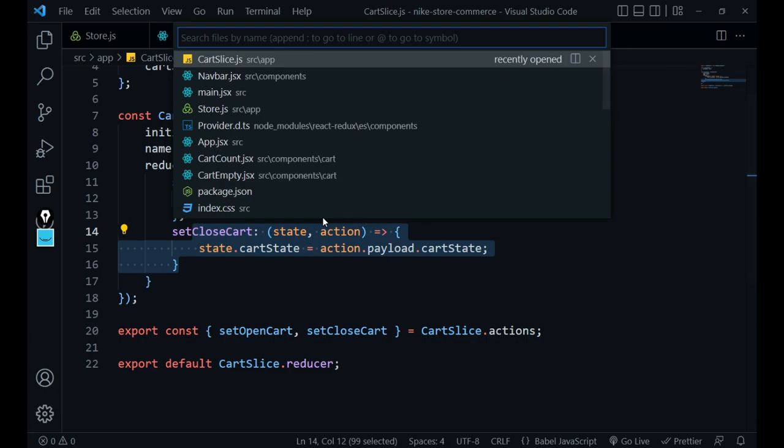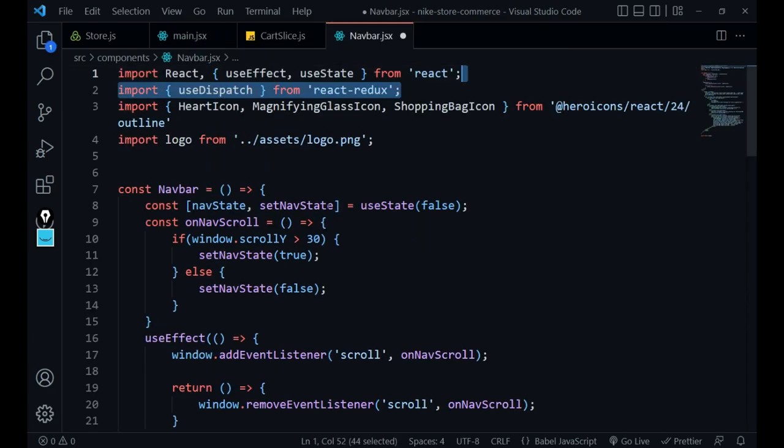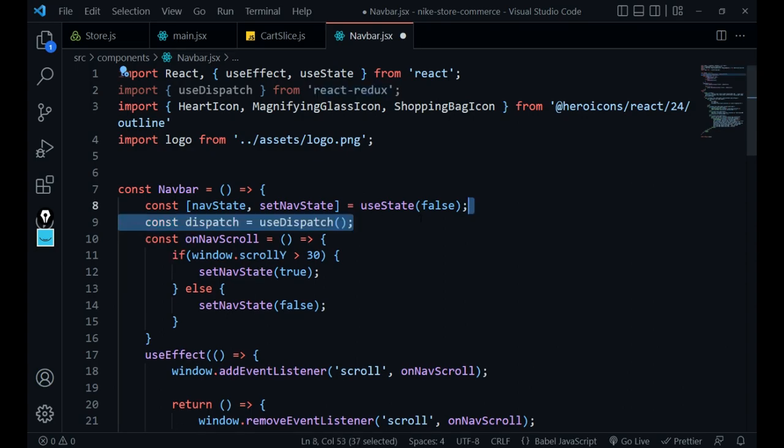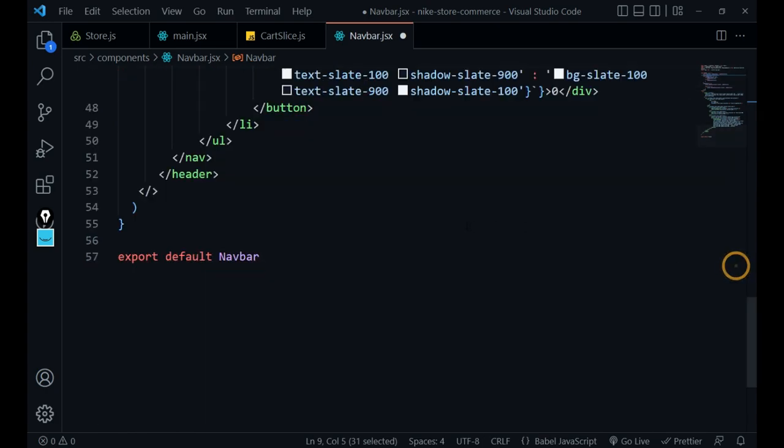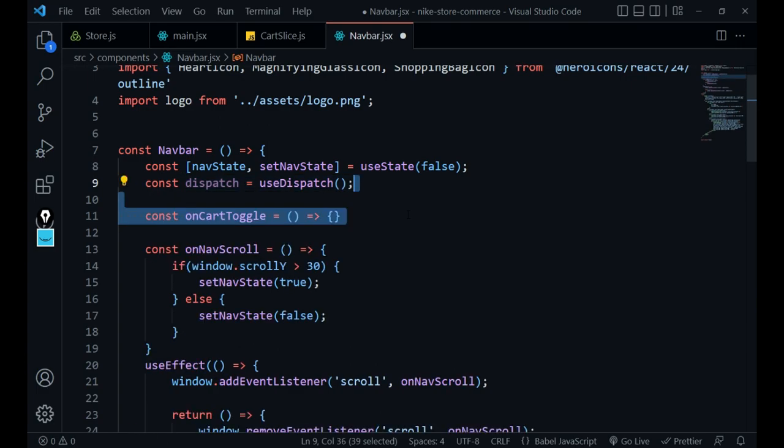Now let's move to navbar.jsx and import the useDispatch hook from React Redux and define a dispatcher function from Redux Toolkit. This hook will help to dispatch an action from the Redux store or Redux Toolkit. Okay, so here at the top, also one more function, which is onCartToggle. It's a special custom function, onCartToggle.